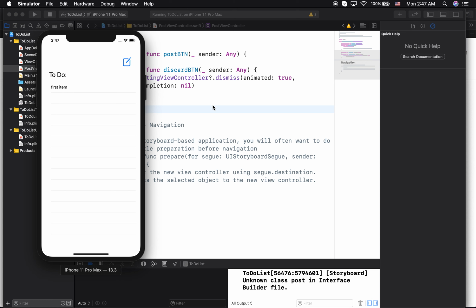Now if I run this like what I'm doing right now, it's not going to reload the data, so I just need to reload the data on that table. So destination dot my table dot reload data. Okay, and now let me test this out.